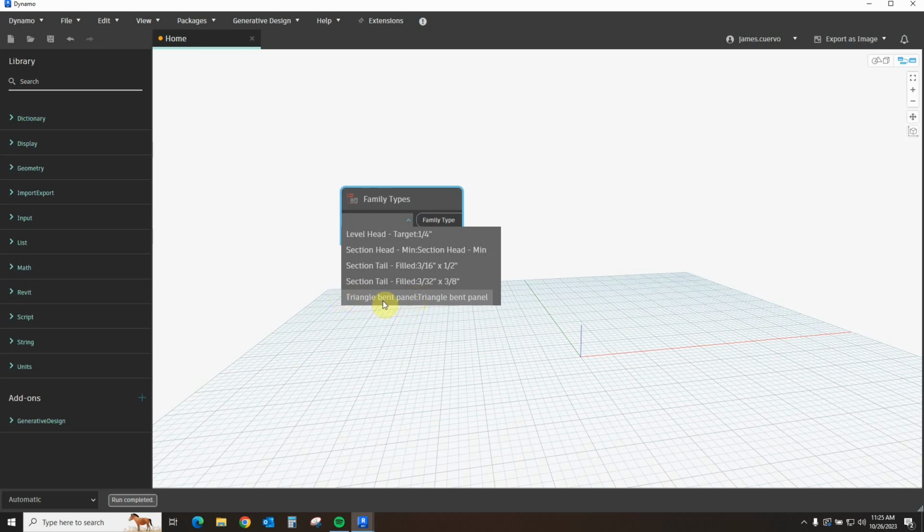The type that we're looking for, because we're dealing with the curtain walls that are based on patterns, is the triangle bent panel right here. So we select that one first.